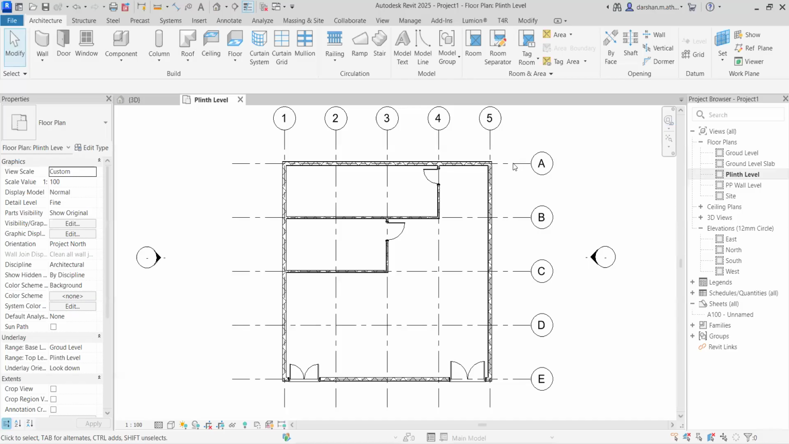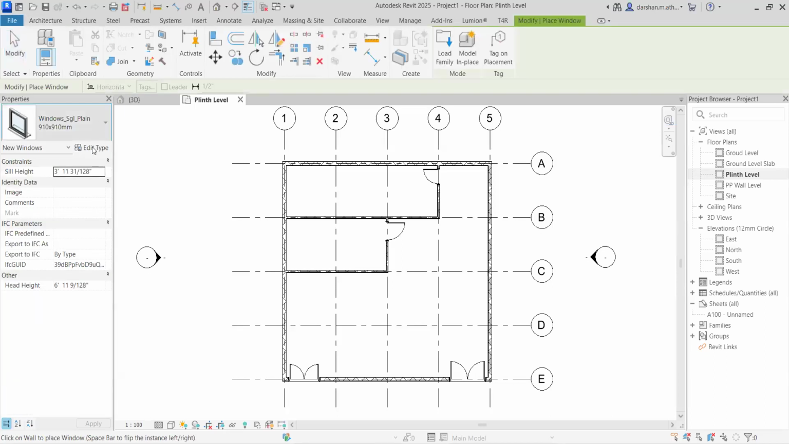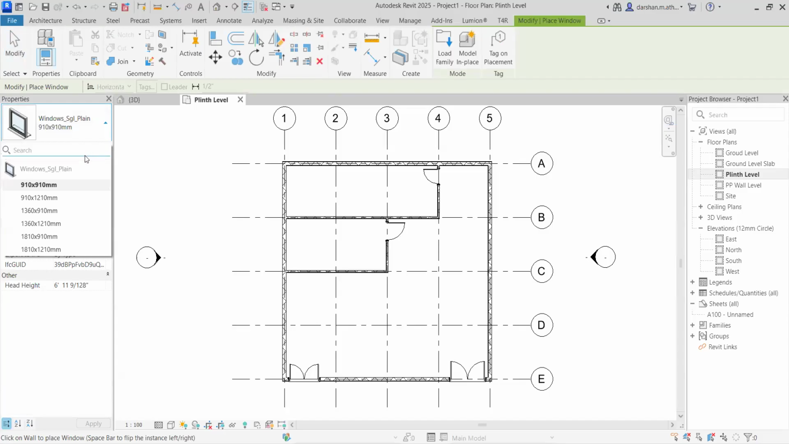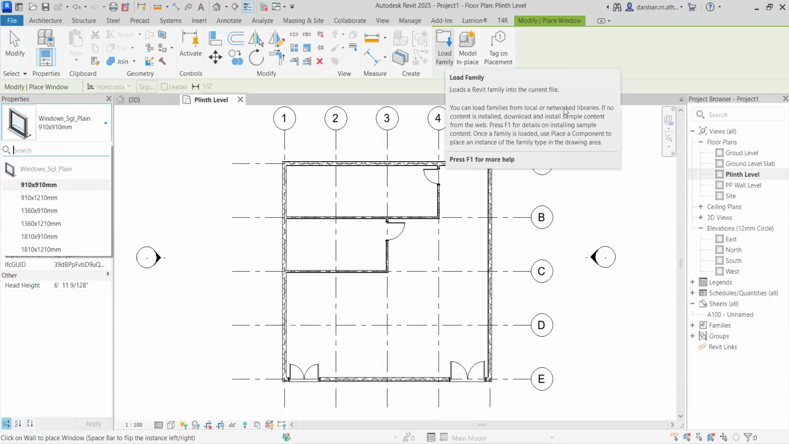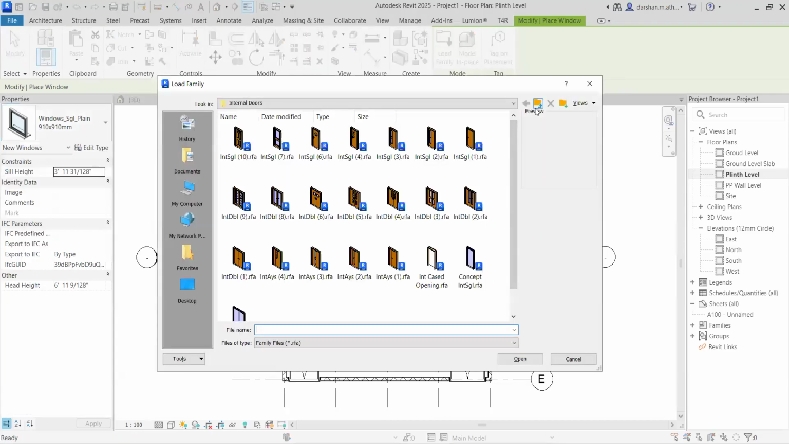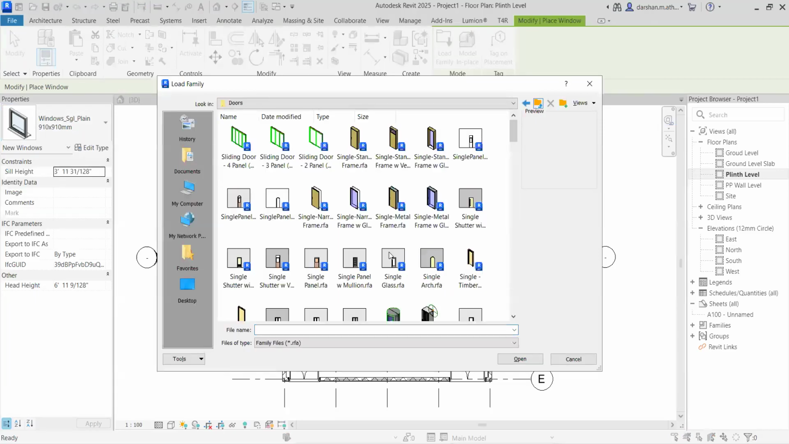So next one is our placing of windows. The procedure will be the same. We have to go to our architectural tool palette. Under that we have our windows. I'm going to select it. Whichever default window is there, it is going to get highlighted. But we want a different one. For that, we are going to load that particular window family. I'm going to click on load family. Then we have to search for the window folder.